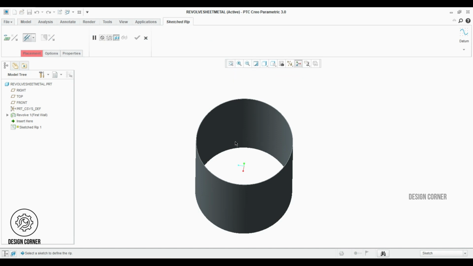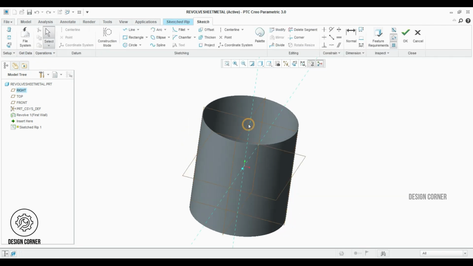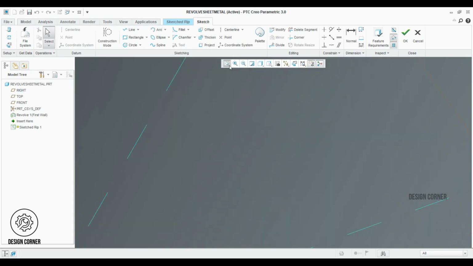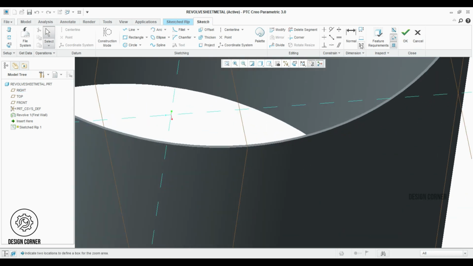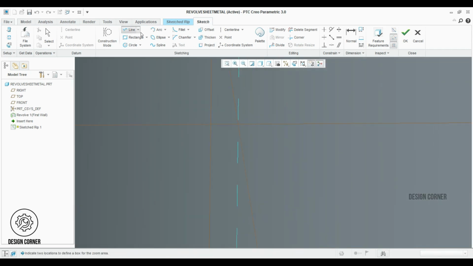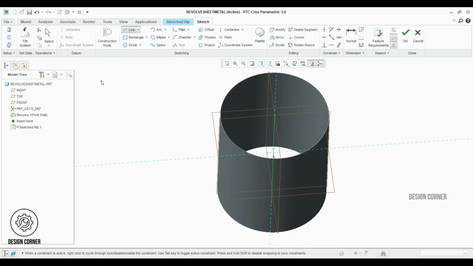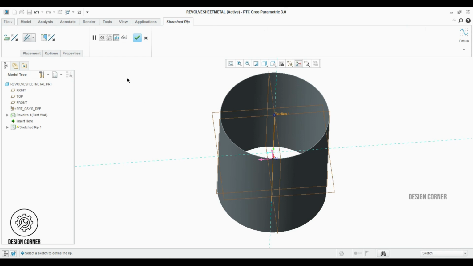Now we have to draw the sketch in that plane. Select that plane. After that, we have to select the reference face to draw the sketch. So here I'm selecting the reference and selecting the top face. At the same time, draw the vertical line, and you can change the direction of the sketched rib. Then click OK.